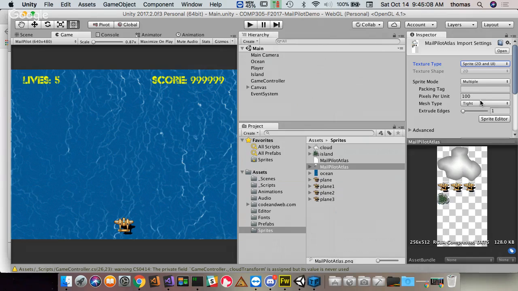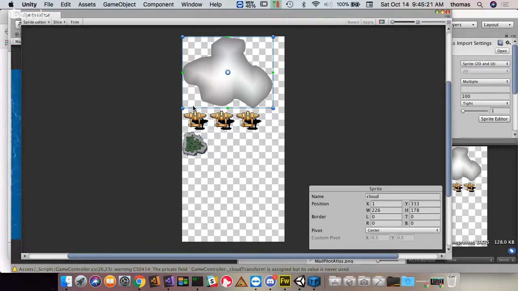No, it's not just this, but it looks like it's multiple, right? It's not single anymore. My sprite mode is multiple, my packing tag, and so on. I can definitely click Sprite Editor, and what this will do is allow me to go into there and manually select each of the sprites themselves, and they're also named, and they also have a position and so on, right?